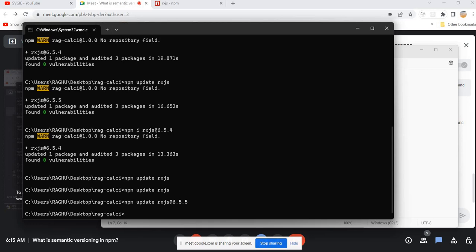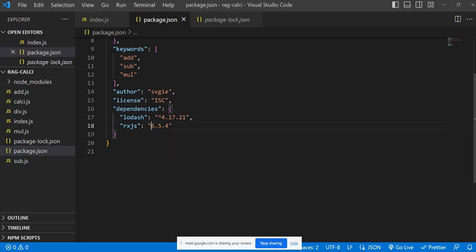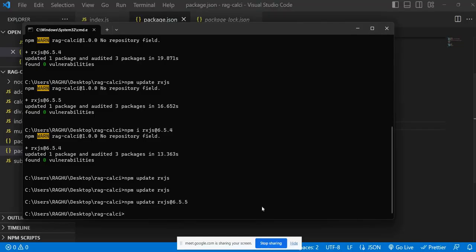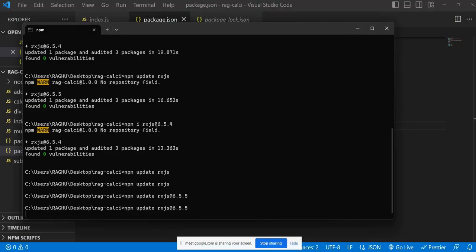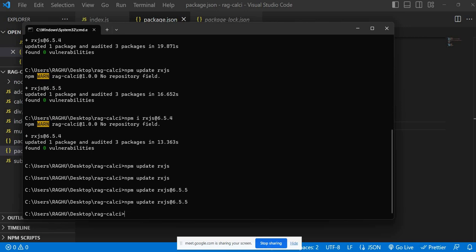Hopefully it will. No, because you have used this one. So if you put the caret symbol, then it will allow. Because we don't mention any symbol, that's why it's not allowing to upgrade. This time also it is not.